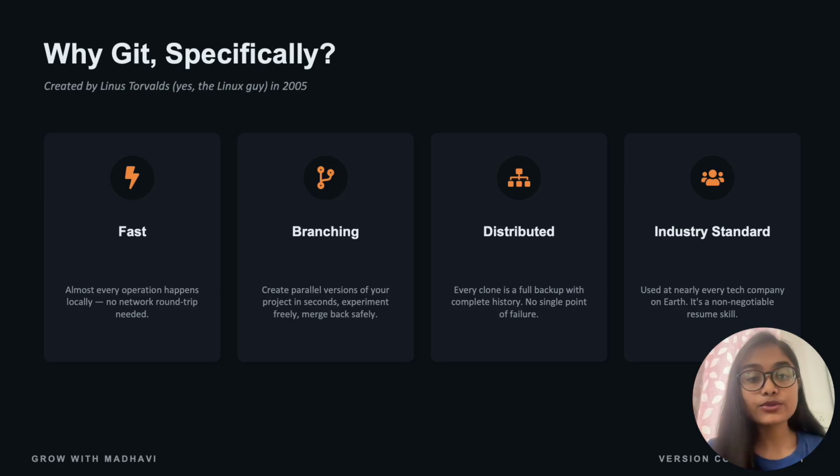Distributed means you have the full backup, and if you have that particular project on your system, other persons can also have a copy of that project. Industry standard because every tech company currently uses this, it is accepted by everyone, and everyone expects that you should know why Git, what Git, and what is the difference between Git and GitHub.